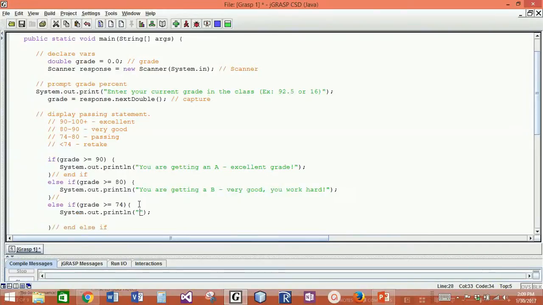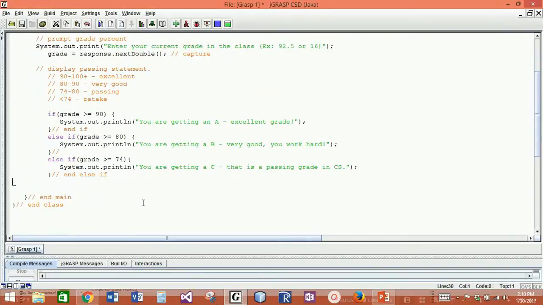So I'm going to add another print statement. This time I'm saying you are getting a C. That is a passing grade in CS. All right, so I have my print statement. I have 3 buckets because I repeated the else if. Then I'm going to add my default else.